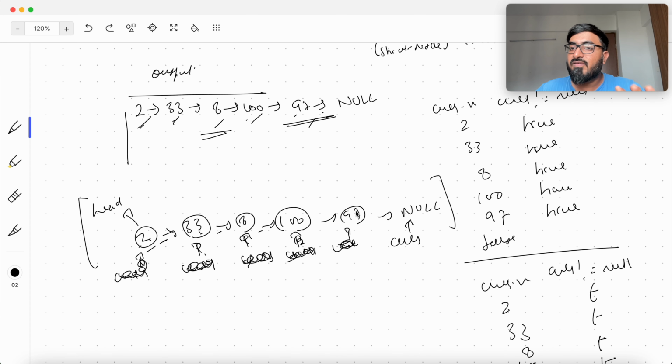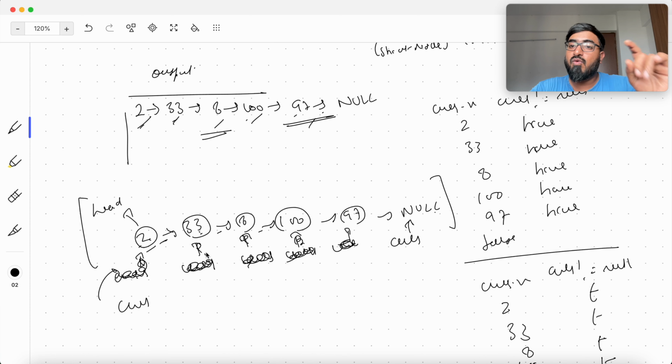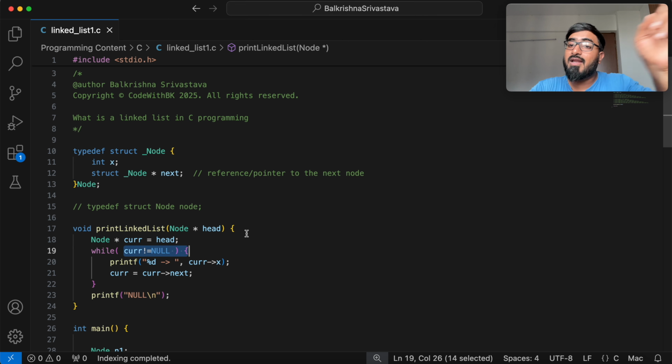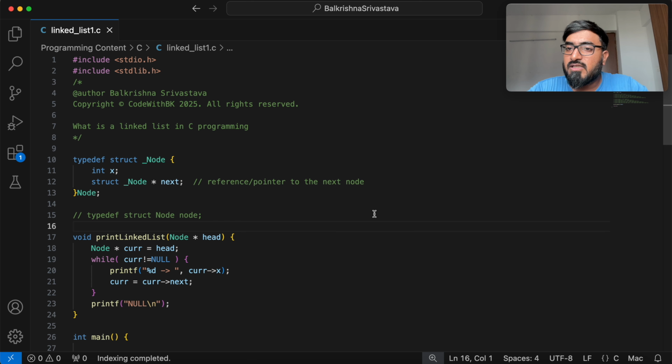And this is a very standard way that we iterate a linked list: we start with the current pointer at head, and we keep going to current.next while current is not equal to null. If you want to go till the last node so that your current stops here, you say current.next is not equal to null, so that current stops at the last node. We'll see that in the upcoming videos. So this was the C program code to understand how printing a linked list works.